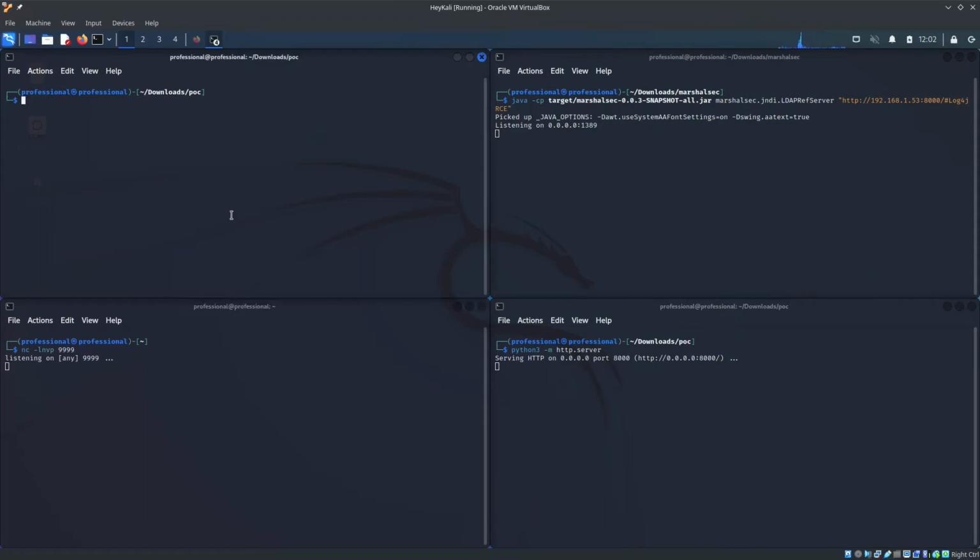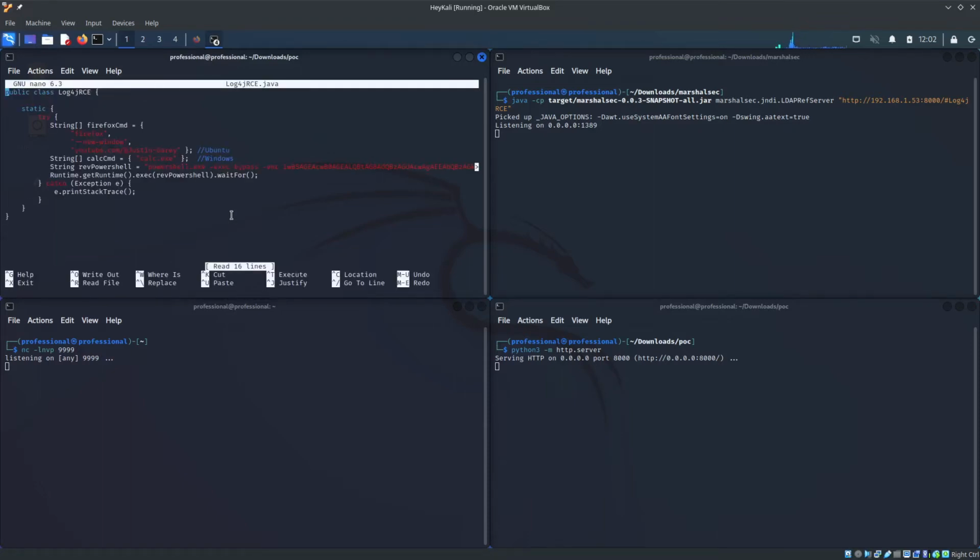But if we go ahead and take a look at our malicious code now. Obviously I'm running in Windows now, so I have some Windows commands in here. But to start off with, I had a calculator command. I can send that, and then I'll open up the calc.exe on the Windows machine.